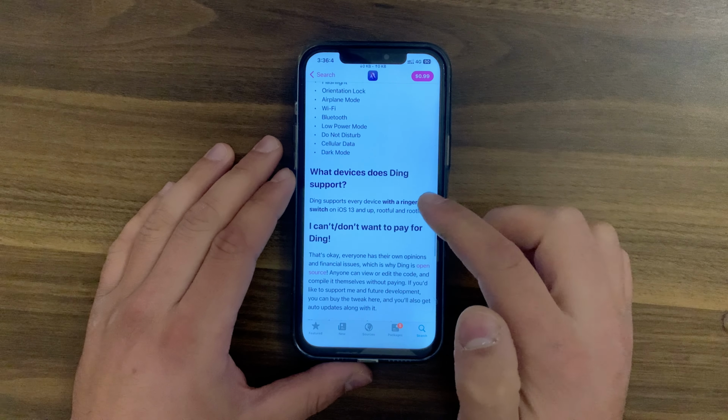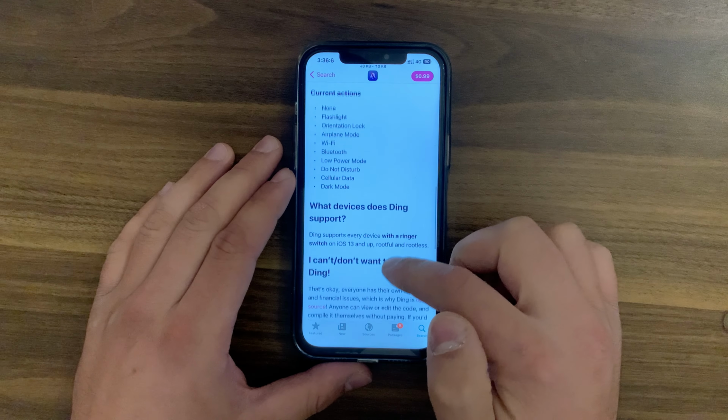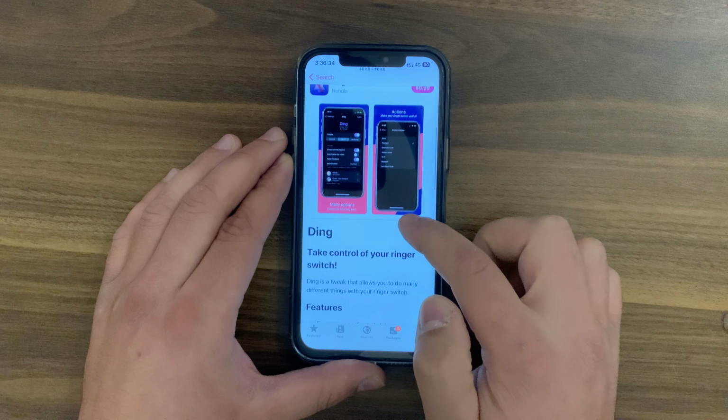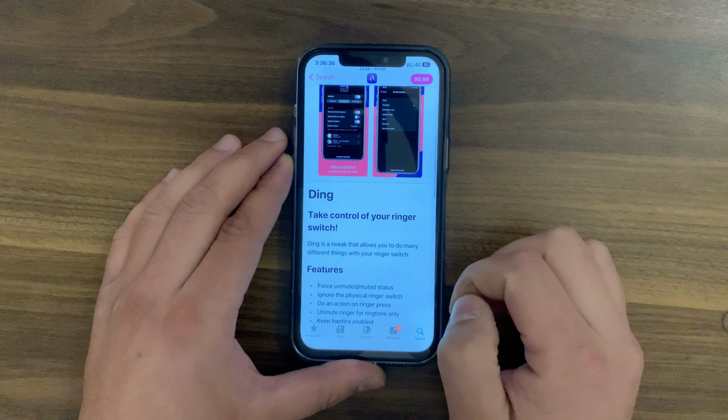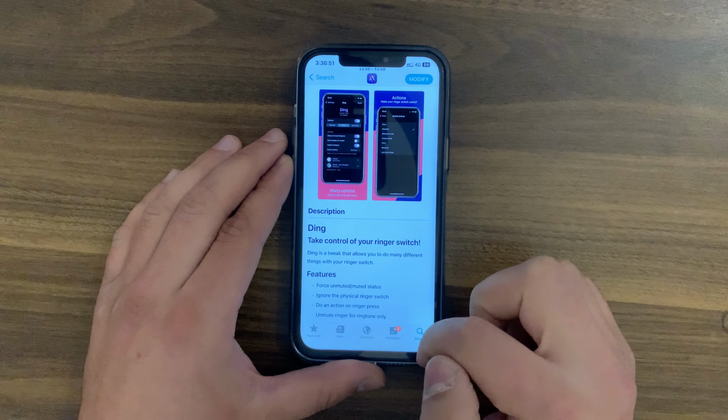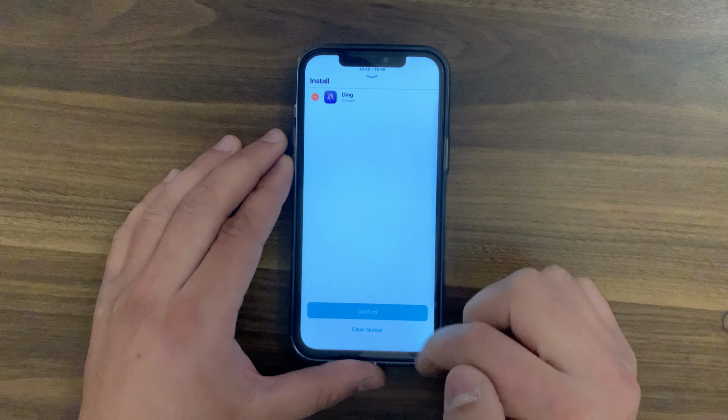Ding supports every device with a ringer switch on iOS 13 and up, rootful and rootless jailbreaks. It's a good tweak to bring life again to the ring switch. Okay, now just go ahead and install it. Hit install, press here, now hit confirm.